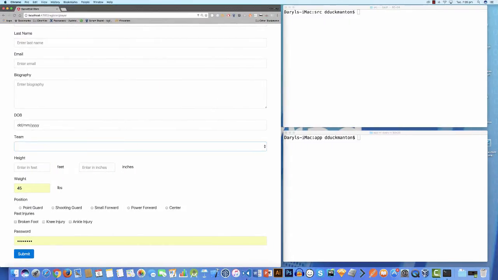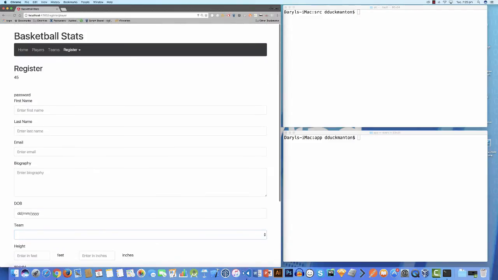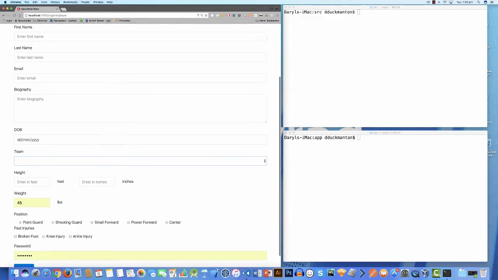Now we're not going to change position, and that's because we know there's always going to be 5 positions, and that never changes in basketball. However, the amount of injuries that they might want to list on this page could increase, and also the number of teams could increase or decrease even to the point where maybe we have 1, right?